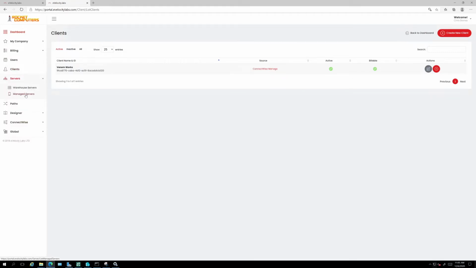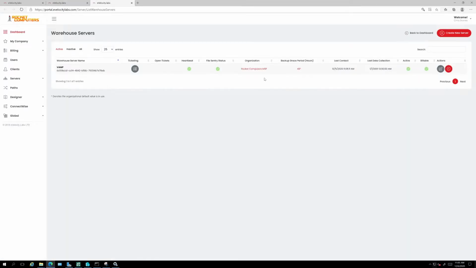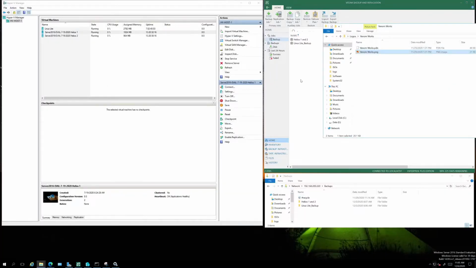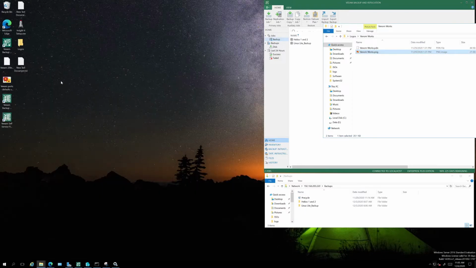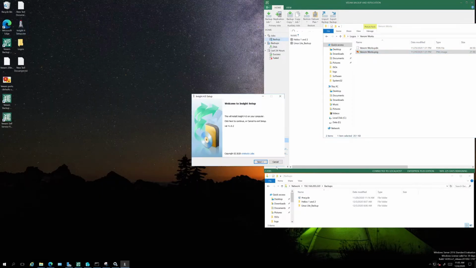But for now, we've got VenomWorks set up, and now we will add our first warehouse server, one that we're going to monitor anyway, and that is HV host-1. Right now, there is another warehouse server in there, but it is not the one that we need. So we'll install the agent on the warehouse server. I've already copied that over. I'm going to go ahead and run it.